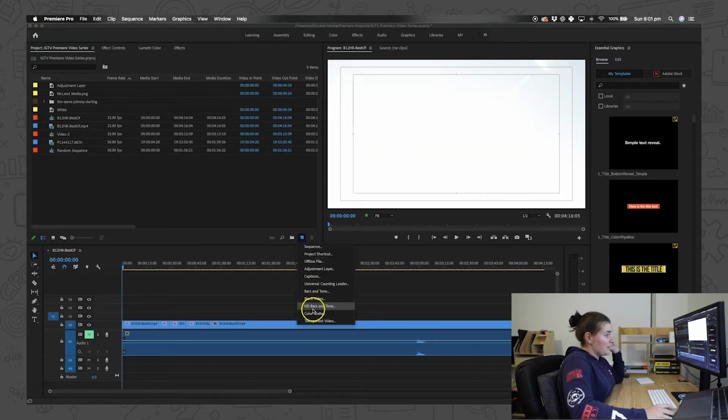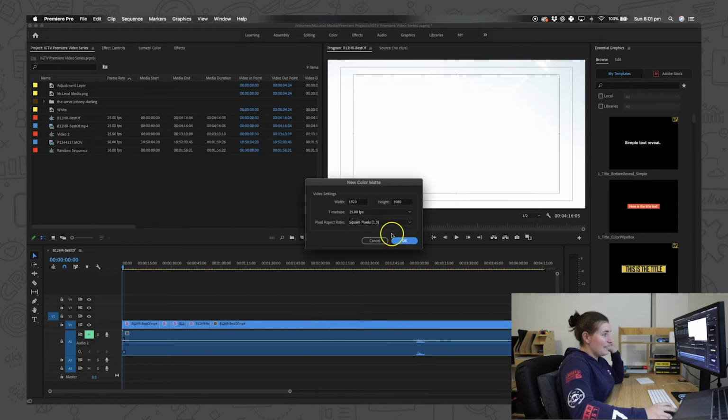Now, it might sound like a noob here, but I didn't even know that color mats existed for a long time. If I wanted, say, a blue background, I'd go and make a blue background in Photoshop and then copy it over and paste it into Premiere as a JPEG. But turns out there's this little sneaky button called a color mat, and it goes a little bit something like this.